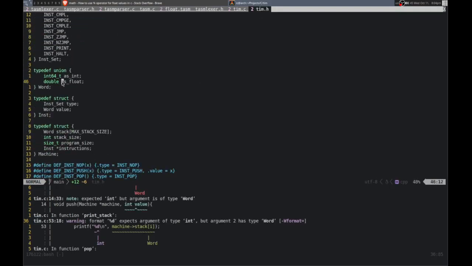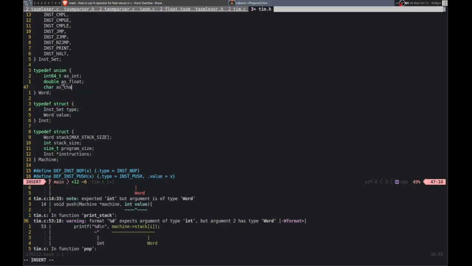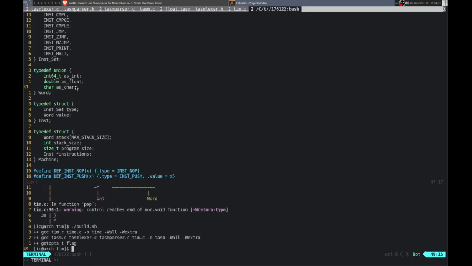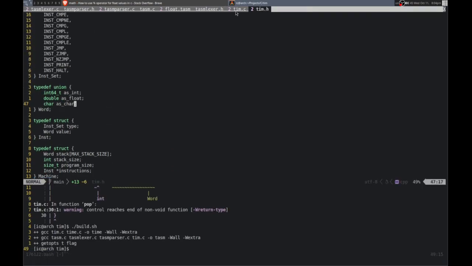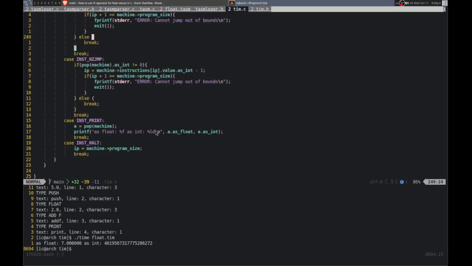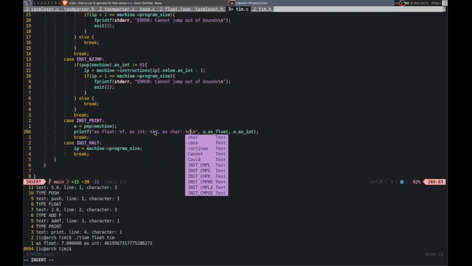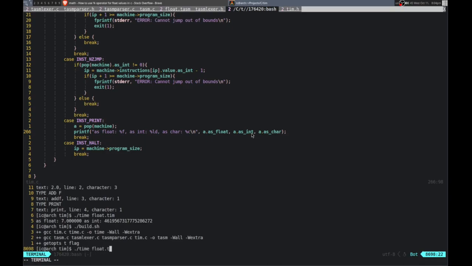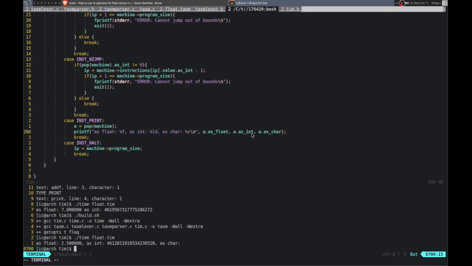So let me actually try that. So let's just do character as character. This might not be where you're supposed to do it, whatever, but I don't care. So as character, still compile. Then in the print, obviously we don't have support for it yet, but we can get it set up as float. Let me actually add a comma to separate it, and then as character, and then we'll do a dot as character. Obviously it's going to look kind of weird right now, because it actually won't print anything.